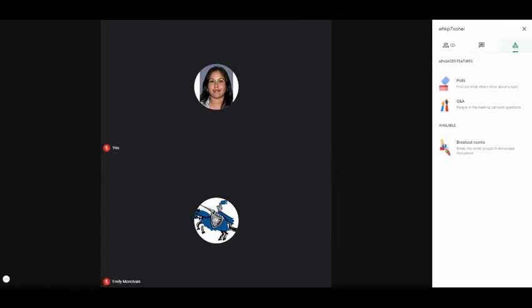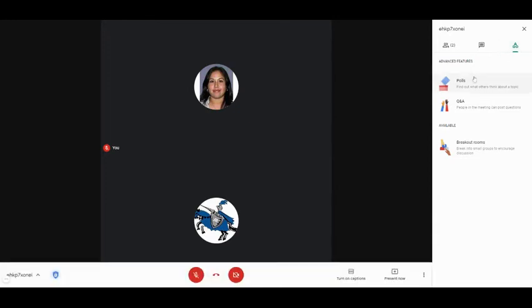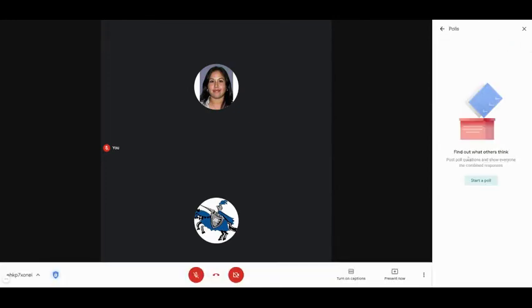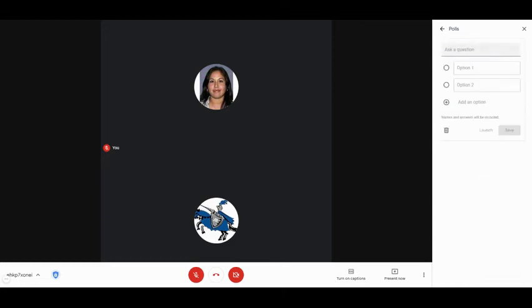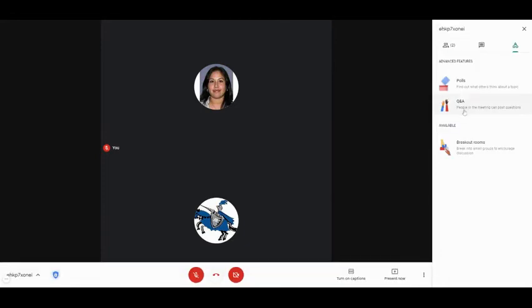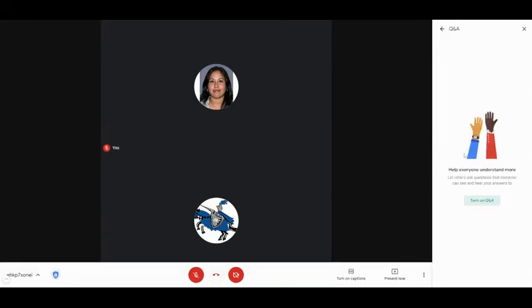Now I asked, what does Google Enterprise do for us? Well, all these extra features are what Google Enterprise does for us. So if you have the free version of Google for Education, you won't get all of these advanced features. Polls, you can send out polls to your classes, start a poll, ask a question, get your options, and launch it. You can do question and answer, where they type in a question and then you can answer.